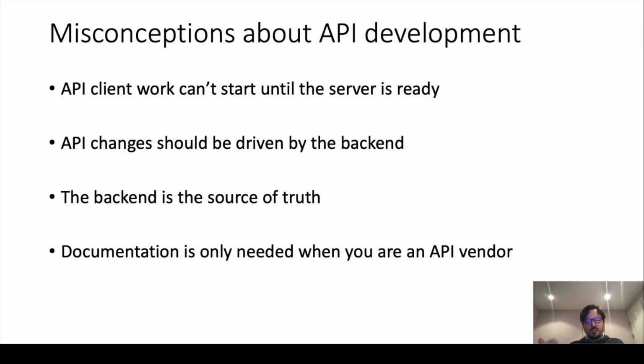Another misconception is that the backend is the source of truth when it comes to APIs. Well, the backend offers the implementation of the API, but that's not necessarily the source of truth. The source of truth is the specification. The implementation in the backend may be wrong with regards to the specification, but we should always check against the specification and not just the backend.